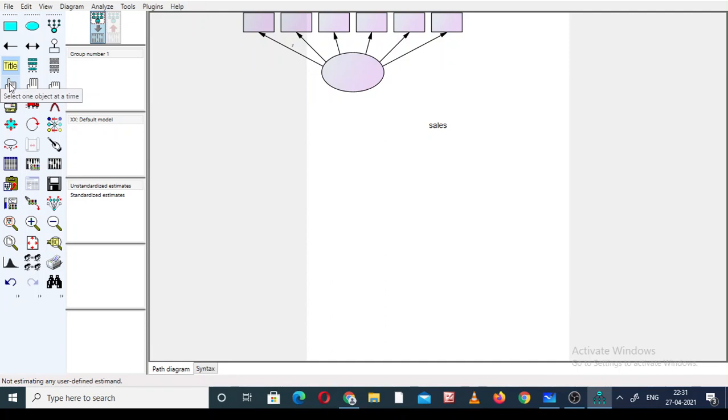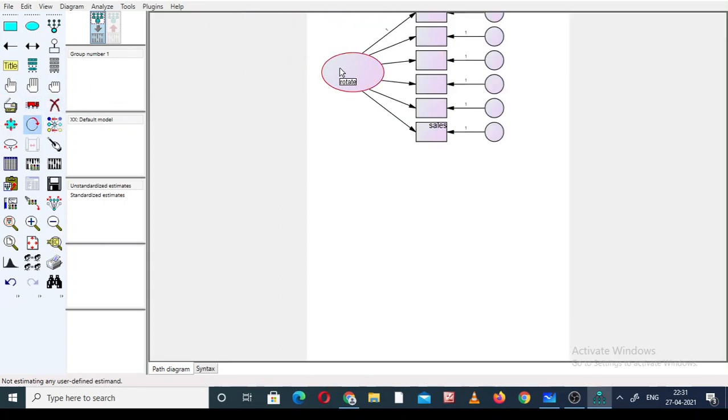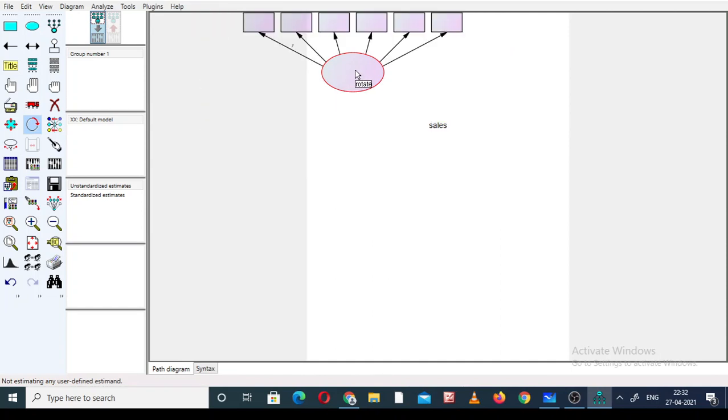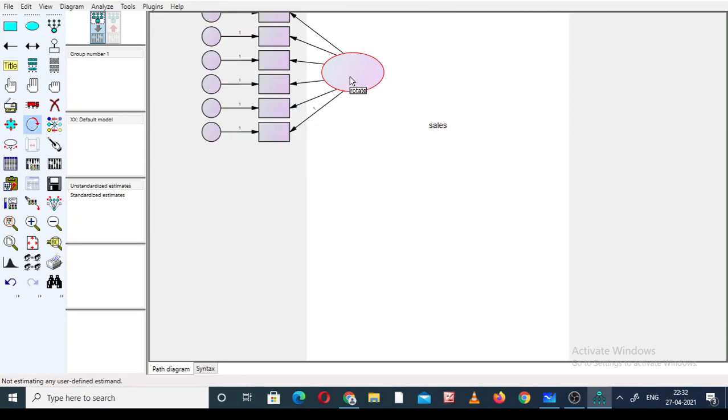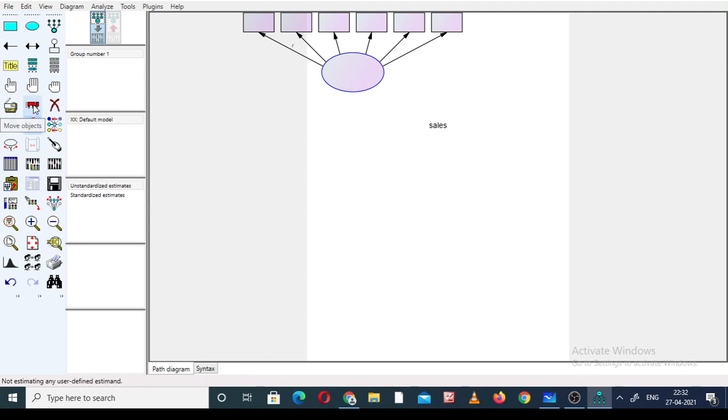Like this is the select one object at a time. If we would like to select any one, we can select. If we would like to select all, we can do it with the help of this. If we would like to deselect, we click on this one. This is for the erase, and this box is for the move object. We can move the object. So we can make it as per our requirement. Or this is rotate, this is for the move. We can change the locations also.